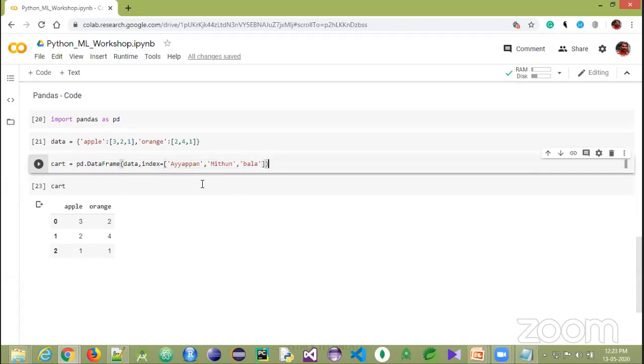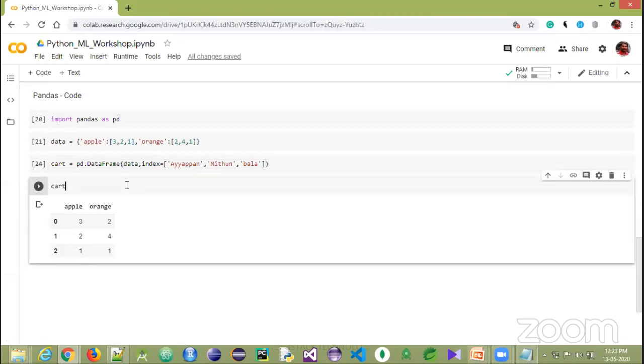Okay, I give Control Enter again. It executes. Again, I type cart and Control Enter. Now you see the persons are displayed, right? Ayappan, Mithun, Bala. So how did we create the data? Ayappan buys 3 apples, 2 oranges. Mithun buys 2 apples, 4 oranges. Bala buys 1 apple, 1 orange. Right? This is the way to represent data in pandas.